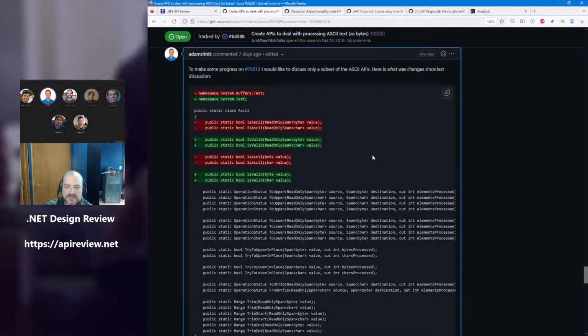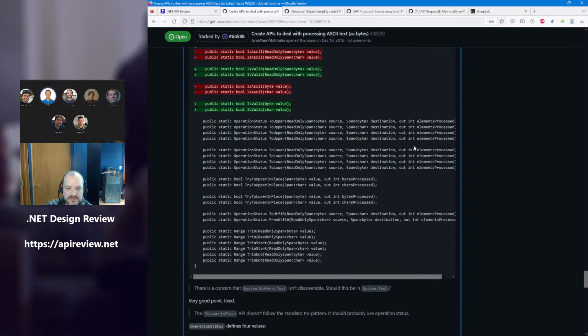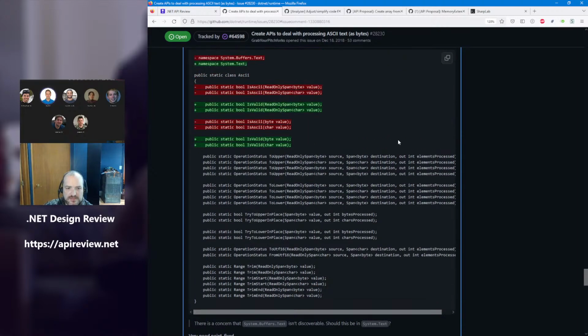Awesome. And the other methods that I would like to get approved are ToUpper, ToLower, TryToUpperInPlace, TryToLowerInPlace. These methods allow us to change the case of a given ASCII buffer. We can do it either in place or write to a different destination.